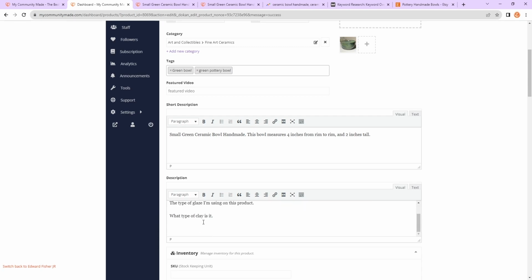Another thing you have to think about as well is there's a wide variety of search terms that searchers will be using. So if you use, let's say, a non-toxic glaze, include that inside your product description, because you'll still rank within My Community Made's search algorithm for that search result by including those keywords. You'll also be more likely to rank in Google's traffic as well.